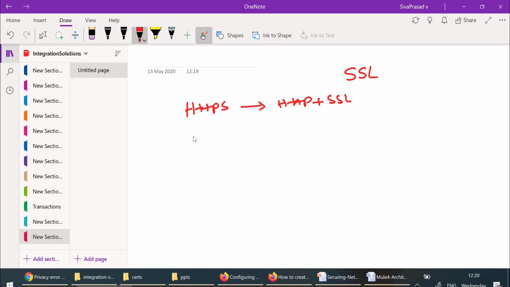Similarly, if you are transferring files using FTP, we use Secure FTP, SFTP. SFTP is nothing but a combination of FTP and SSL. So actually we need to understand how this SSL works and how this HTTPS works. Then I'll show you how to configure HTTPS.